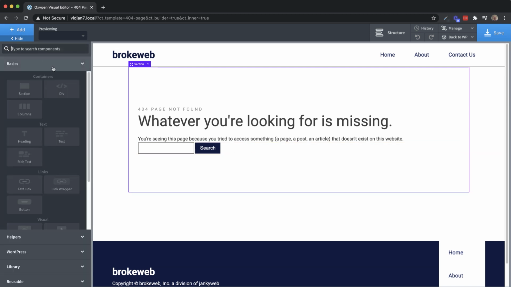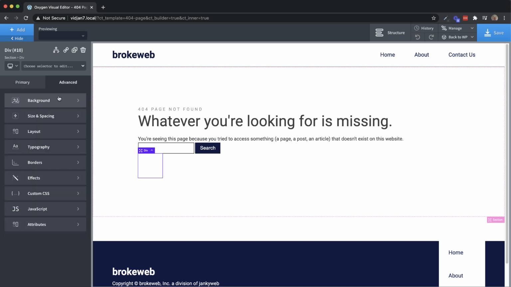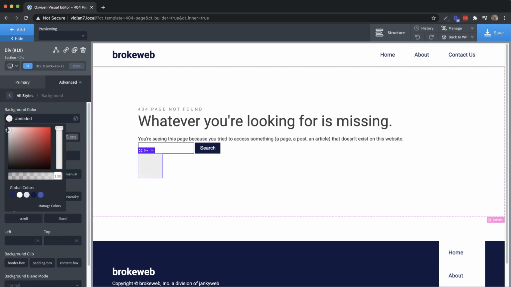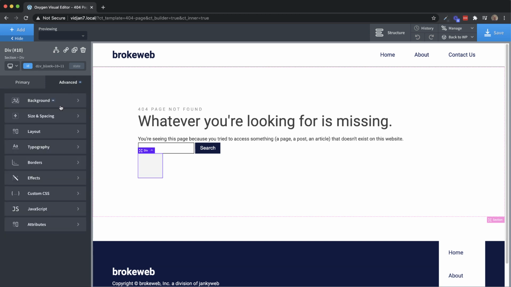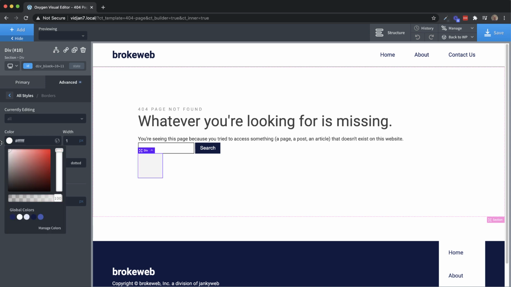So let's add a div. And actually, this div will probably end up being the wrapper for all of the remediation actions that the user can take to correct this 404 problem. So we'll just go ahead and add some style to it. Let's go to background. Let's make it an off-white, kind of a gray. Let's go to borders. Let's add a 1 pixel solid, very, very slightly darker than the background gray.